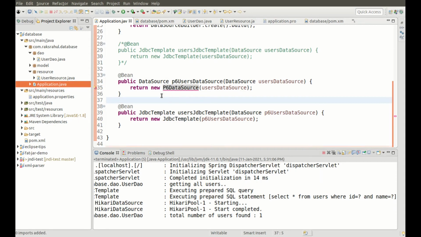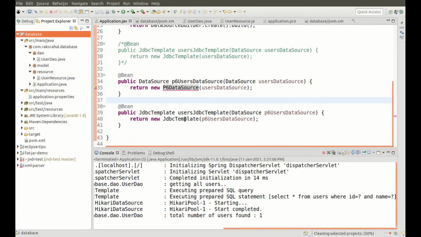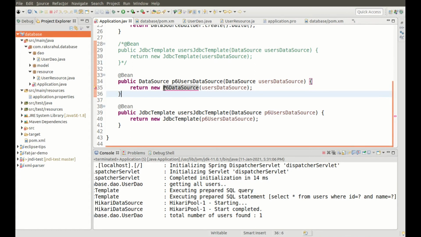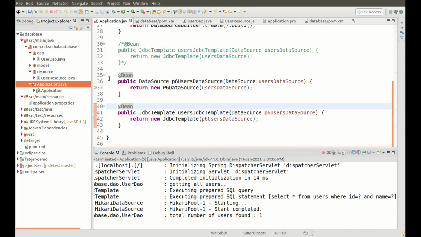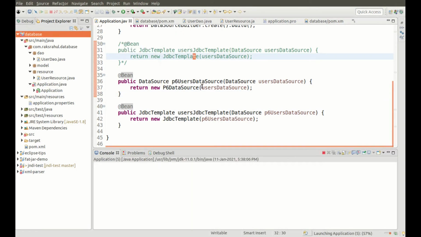So we just have to clean our project again. It will download the dependency also. Now we will import this class. So to use this library, we will add P6DataSource and wrap the actual data source with this class and return it as a bean in your configuration class. Now just run the program and let's see what happens.